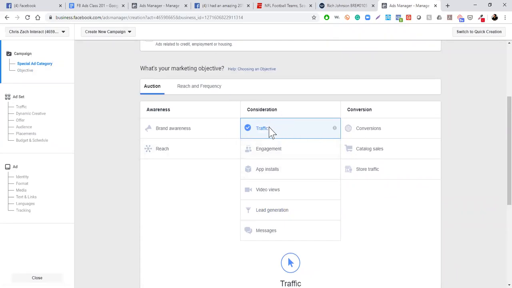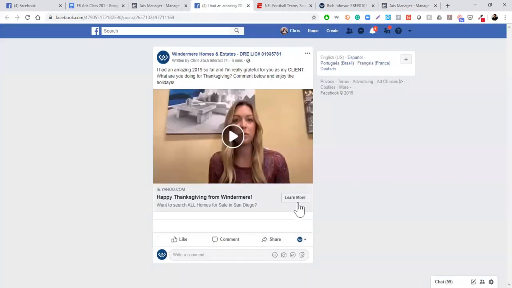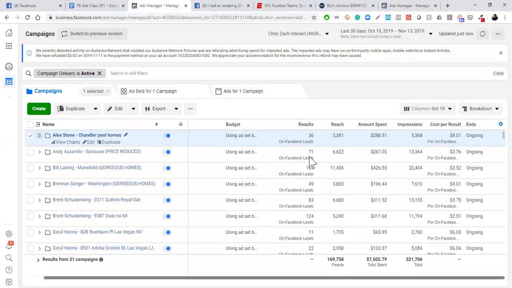So just to remind you guys what traffic is: they see an ad for you, and as soon as they click on learn more here, it shoots them off of Facebook and brings them to your website. So the example I gave in yesterday's training was an ad for, click here to view all homes for sale in Del Mar. As soon as people click on Del Mar, they should be on your website looking at property in Del Mar. So that would be considered a click.